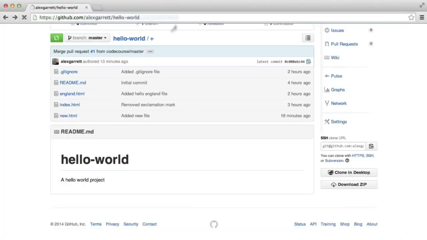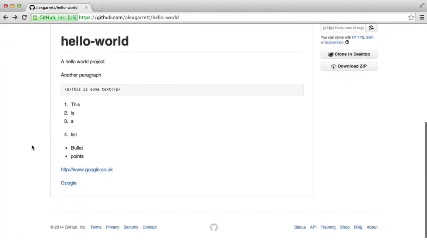If we head over to our repo and check, you can see that we have nicely formatted content. Great, so now we've added a README file to our repo.